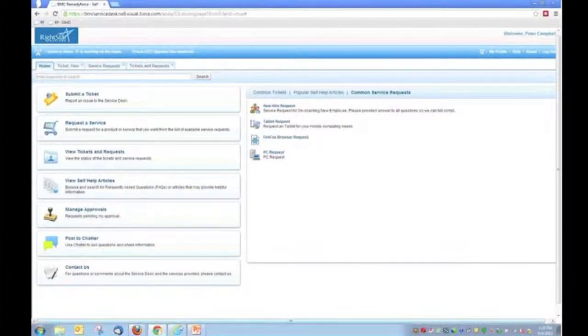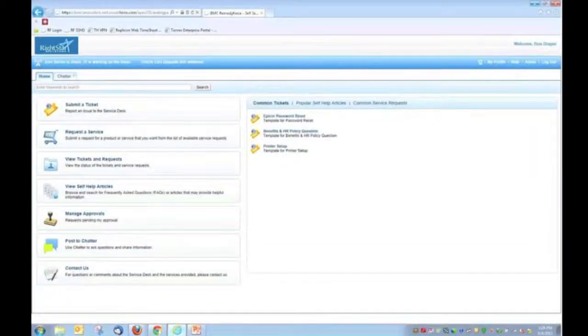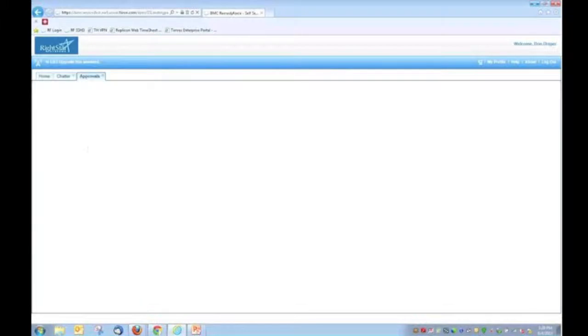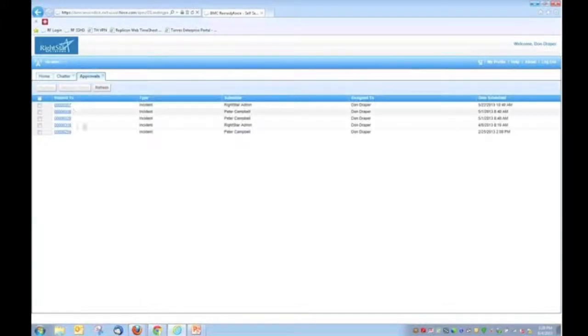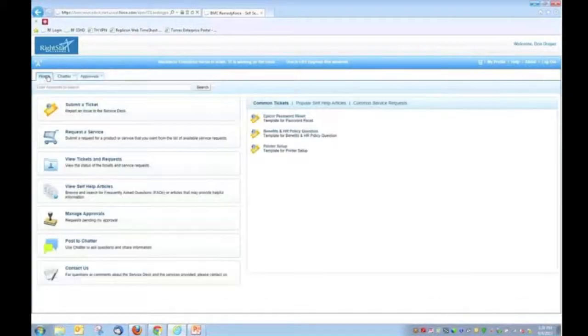Here I'm logged in as Peter Campbell. I'm actually going to jump over here to my IE browser now that I'm Don Draper. Don has quite a few more approvals because after all, Pete reports to him, right? So at this point, we can see these different records, and Don can actually approve these requests right from within the self-service page. So they don't have to do that necessarily through Chatter, which they can. They don't have to do that through email. They don't have to log into the staff portal either.